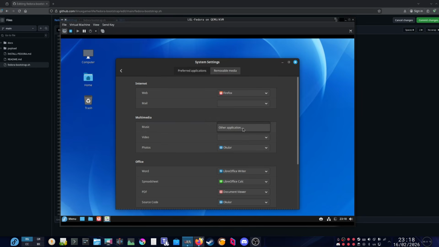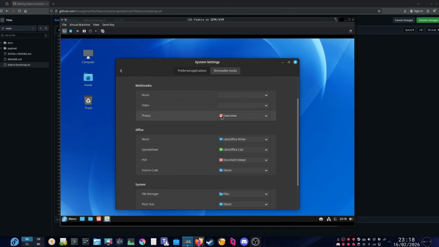We're going to go back to here. So music. What music app? Suggest in the comments what's a good music app. Video is going to be VLC. Okular's fine for, oh no, we'll do Gwenview for photos. It's automatically changed those. That's good.